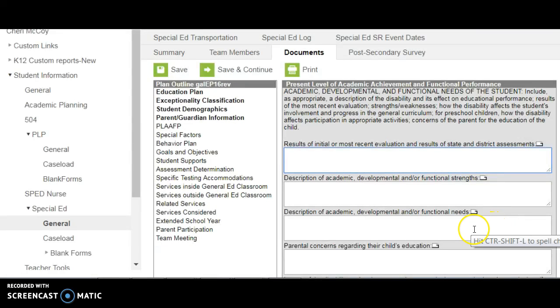Save and continue. All right, this is the part of the IEP that I think is the most difficult. It's definitely the most time consuming. So, for time purposes, I have created this in a Word document so I could copy and paste and show you. All of the stuff in here needs to be in here in a certain order.